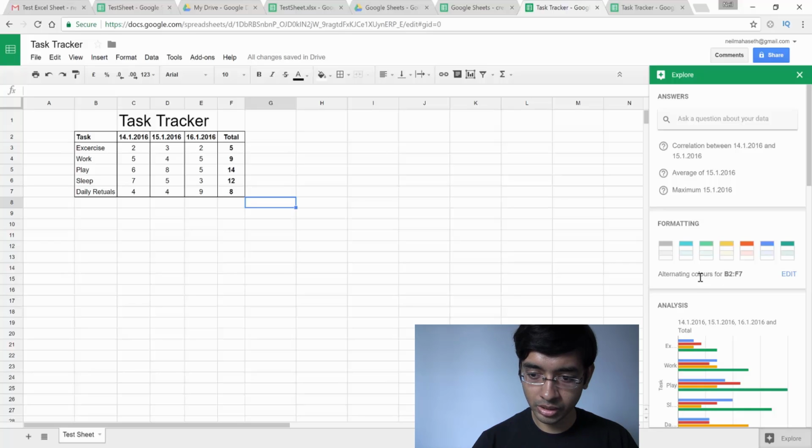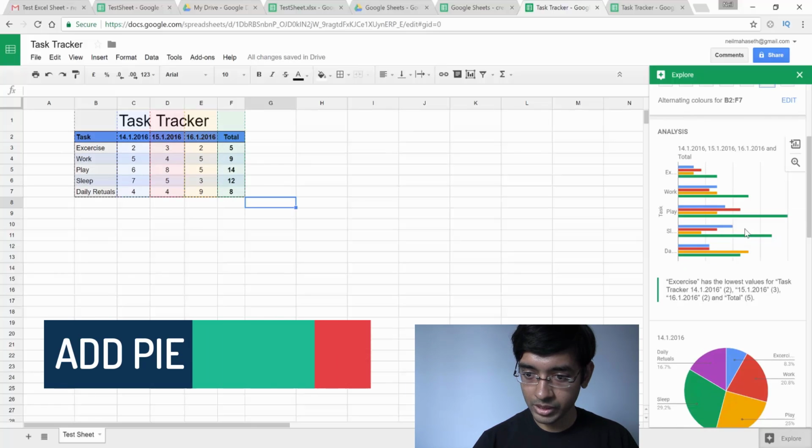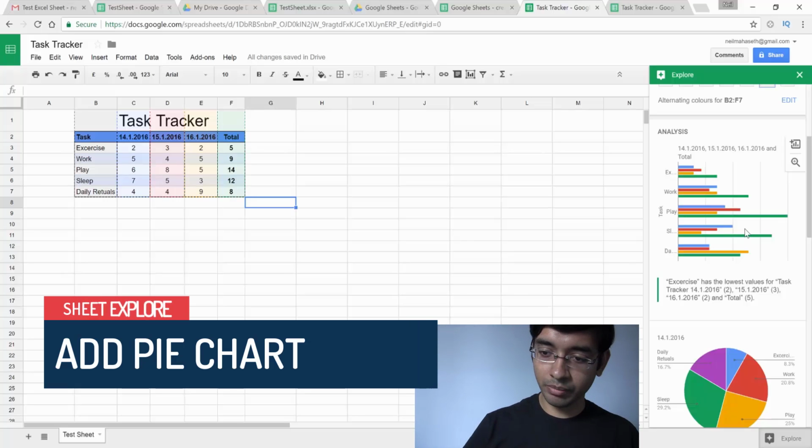Like it's suggesting some kind of formatting, like color formatting. So let's see, we'll select this. So it makes a gray, black and white kind of profile. I'll go with blue. Now that looks quite good. Okay. Also it will suggest some charts and bar graphs.